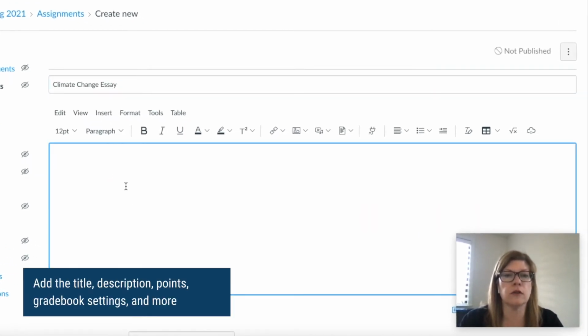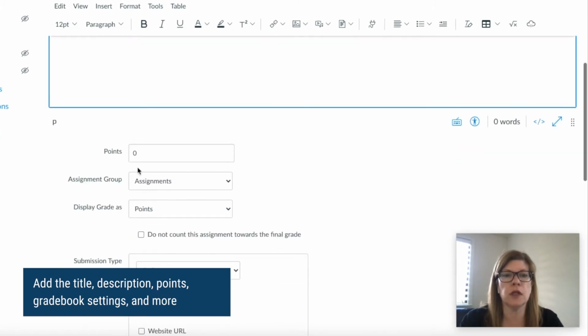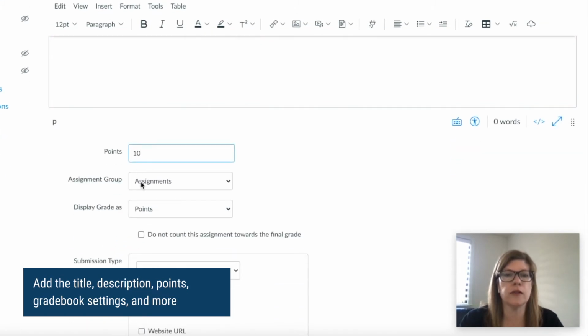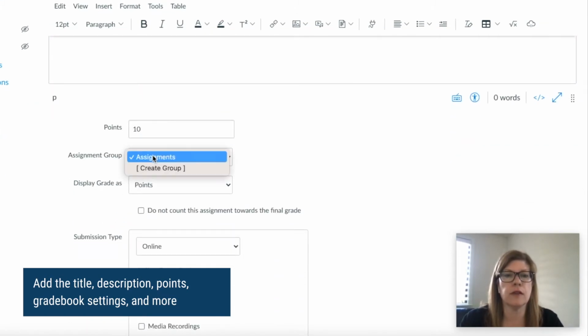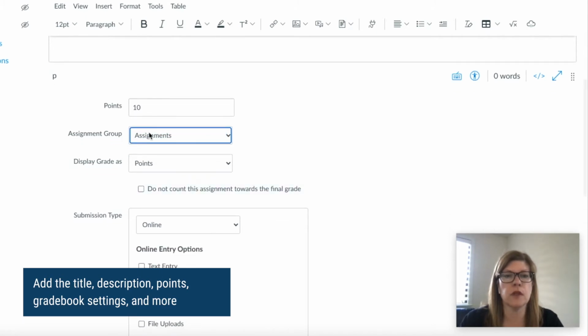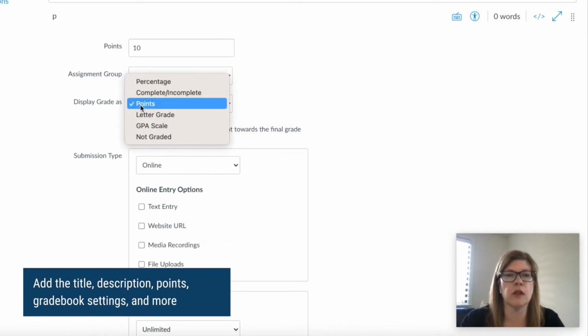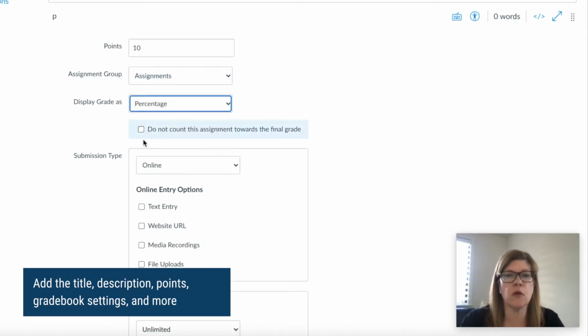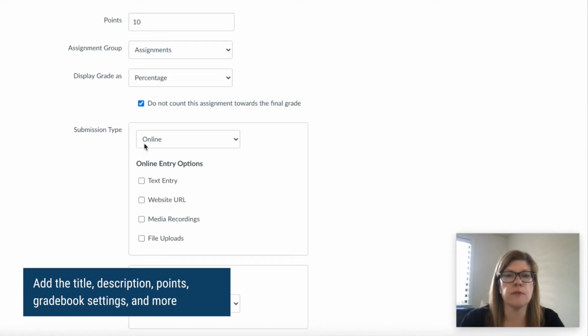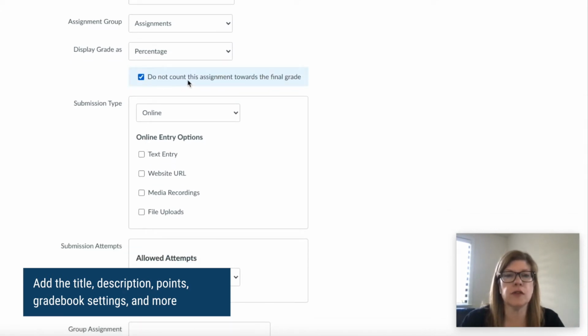I can add a little description here if I want to. I can set my number of points. This is where it's going to go in my gradebook settings. I can choose to display points as a percentage or points. One thing I love about Canvas is you can decide if this is more of a practice assignment and you don't want it to count towards the grade.